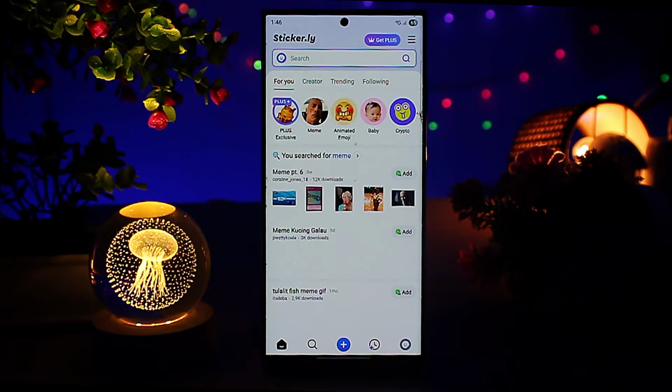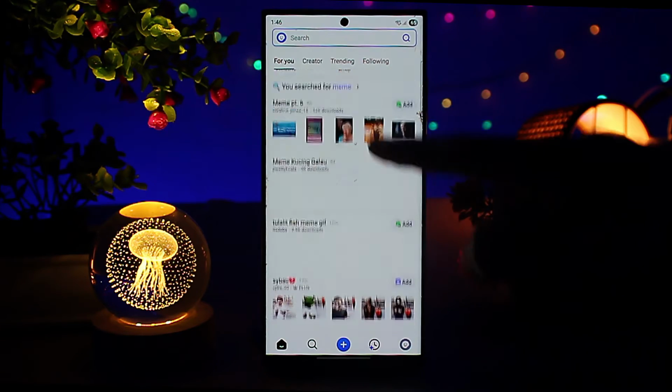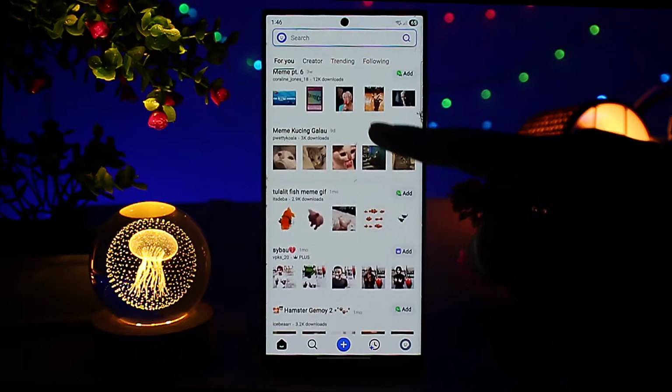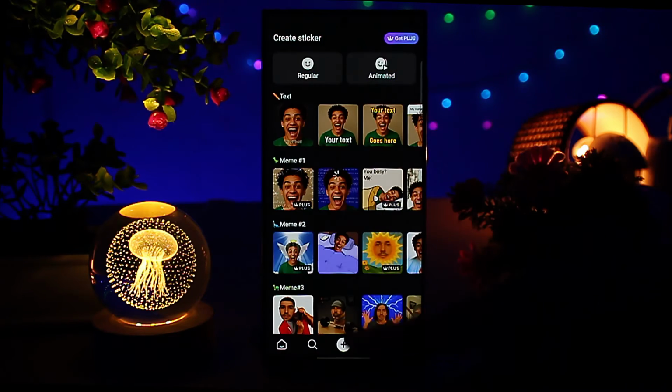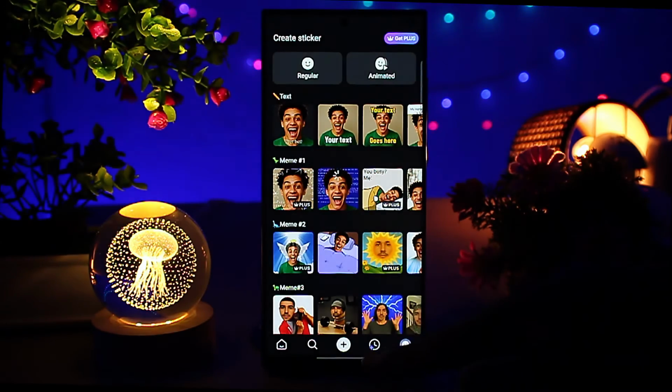Then you will see this kind of interface. You will find many of the stickers available. Simply tap the sticker whichever you like, or you can create a new sticker by clicking on the plus icon at the bottom.